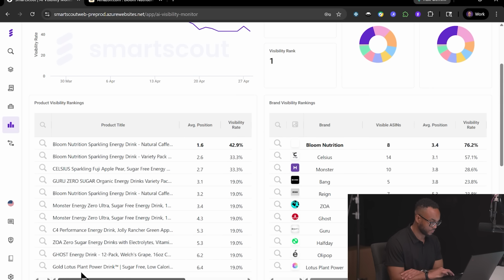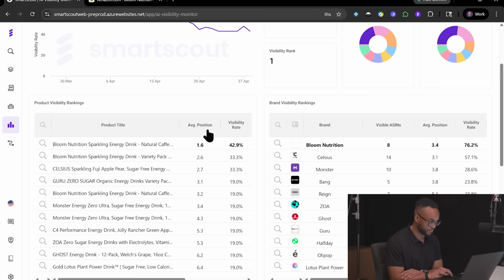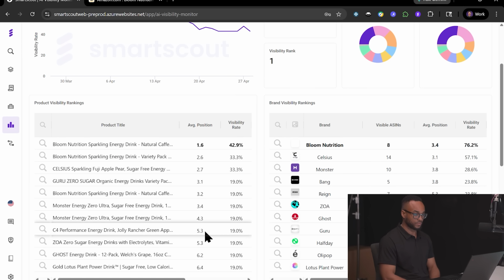So really, really cool. This average position column is exactly what it sounds like. When ChatGPT lists off its recommendations, we just track what position you're in those recommendations, and we average that out. So on average, we are 1.6. So we're almost always in that first position. Yep. So really, really cool.